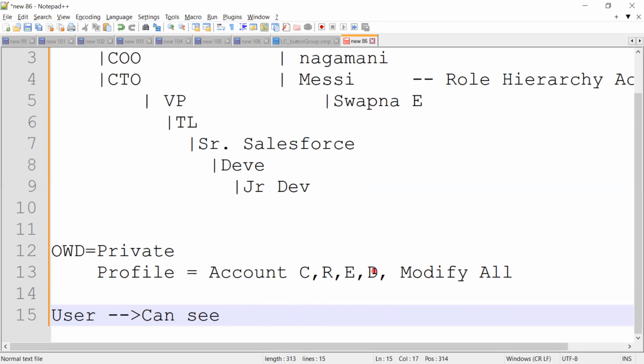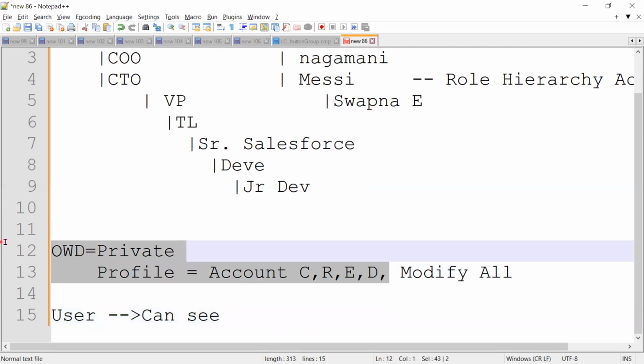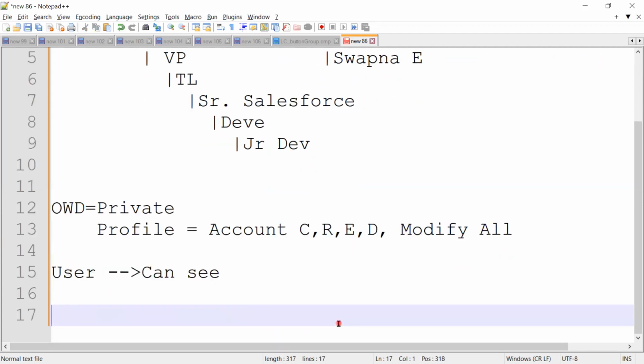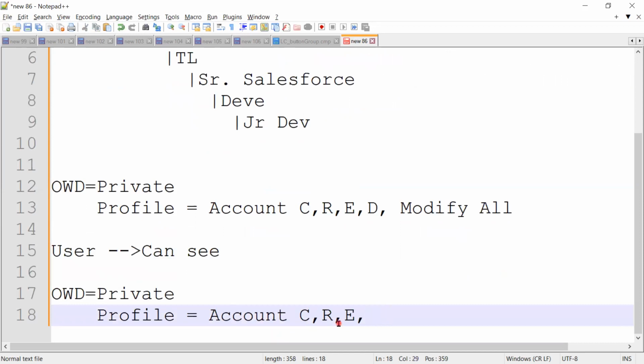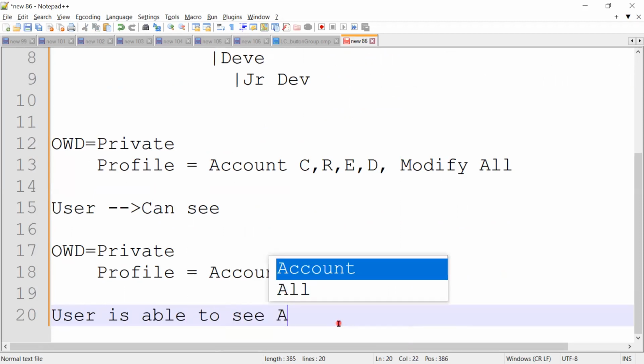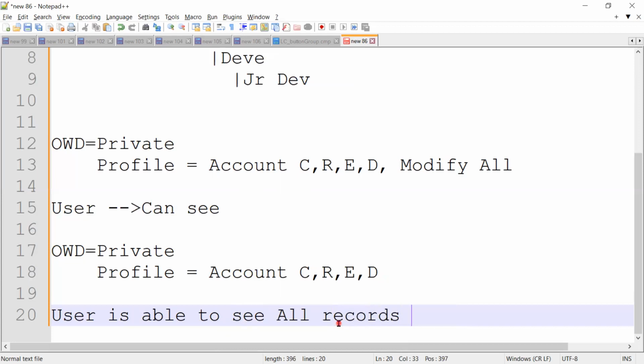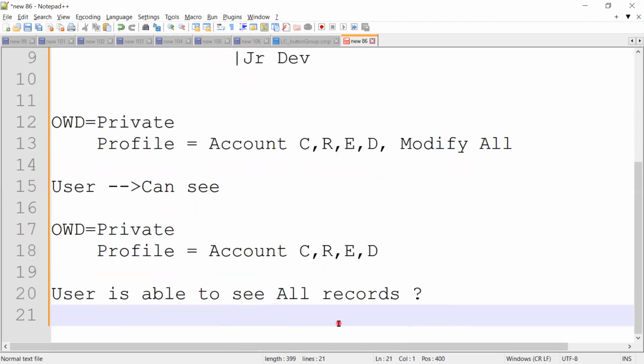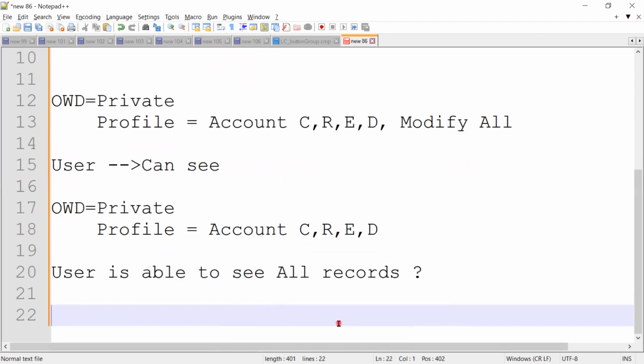Okay, let me ask this question. If I have an OWD of private, and the profile has account create, read, edit, delete, what will happen? Will the user be able to see all the records or not? Only the user who is the owner of the records can see them. That user can see only the records that he creates, not all the records. Is everybody agreed with that?